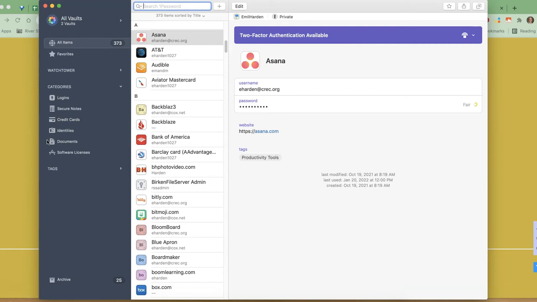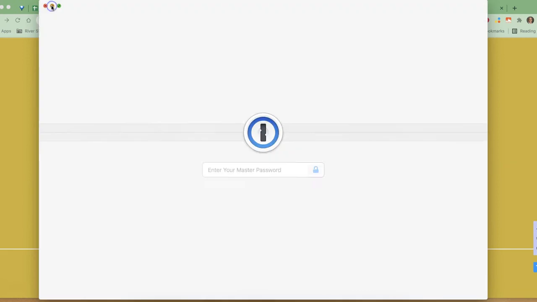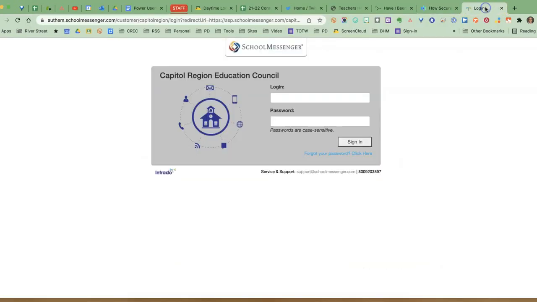And then it helps you get into other places. So the way that works, I'm going to pop this out of the way. I'm going to open up a website that I would need to log into over here. Now, I could try to remember my password for this site, but I don't.